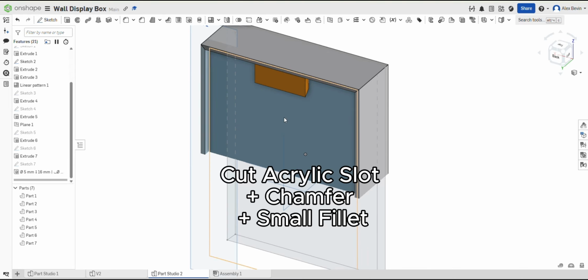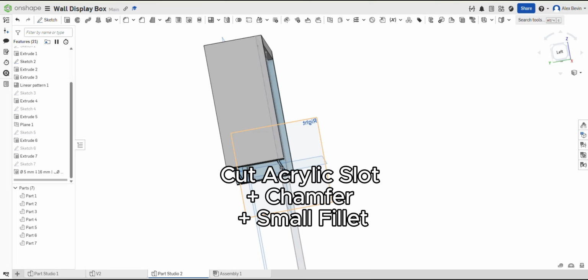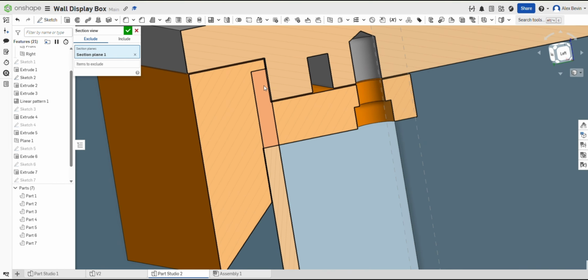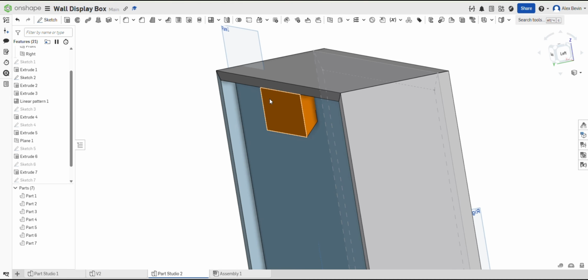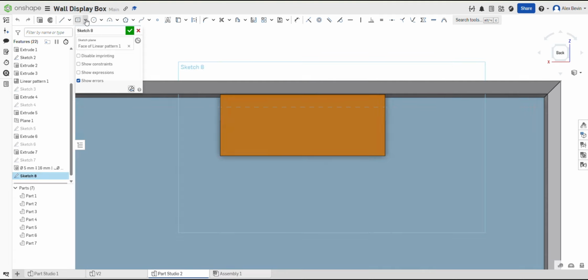Alright, next we're going to cut out the slot in the acrylic so it clears the 3D printed cleat. If I turn on section view for a second, you'll notice there's a clash. The acrylic and the printed cleat want to occupy the same space. So this step is a simple fix. We're creating a clearance slot in the acrylic. Step 1. Sketch the slot on the acrylic first.